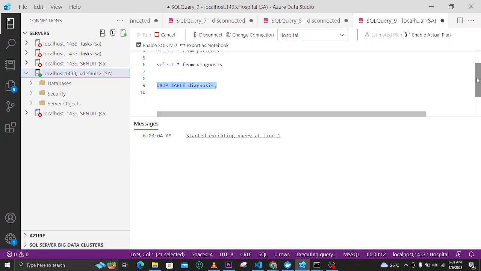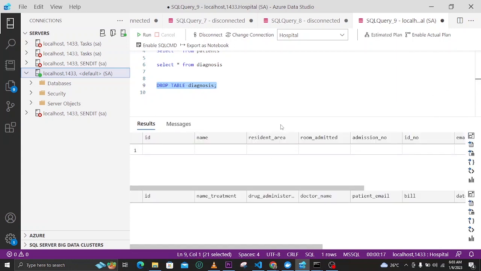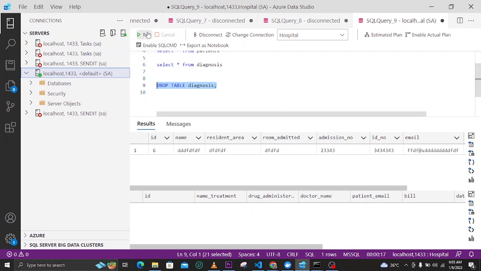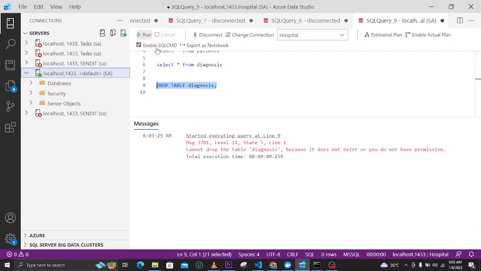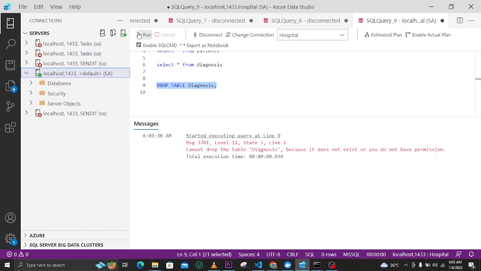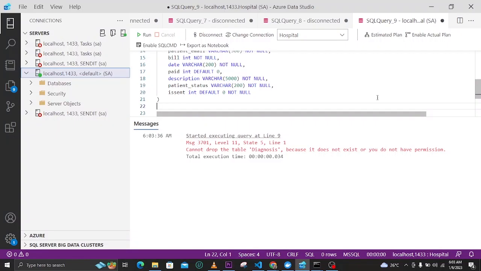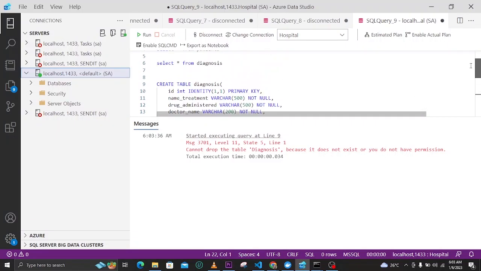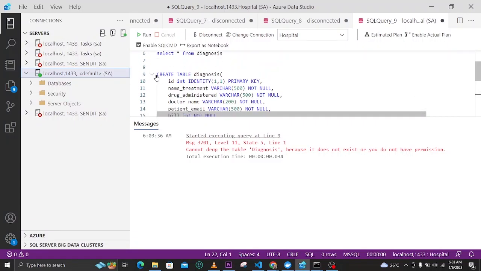Let us see if it has dropped that table. It is still running, and you can see now, let us get this table because it does not exist. Okay, it is D here, capital D. Let me highlight it, and then it does not exist. So now what we can do, since we have that table, we can paste it here, and again we can copy from here.